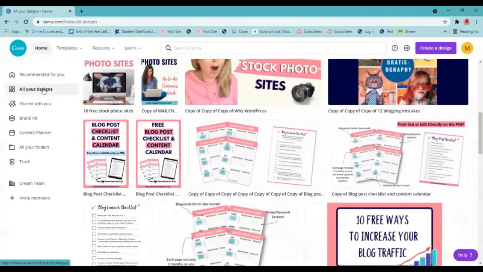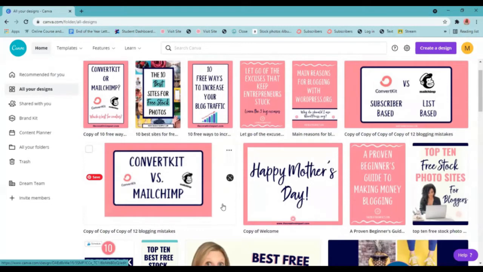So as you start creating, if you click this all your designs button, this is where all of your designs will show up. The shared with you button, this is where you can share things with team members. You can add team members to your group. I believe you can do this with the free version. I know with the pro version, you can save designs as templates for your team. So that's a huge thing. If you have a virtual assistant and you want them to work off a template, you can do that with the pro version. But I believe this shared with you, if you click on that, you can share it with at least one team member with a free version.